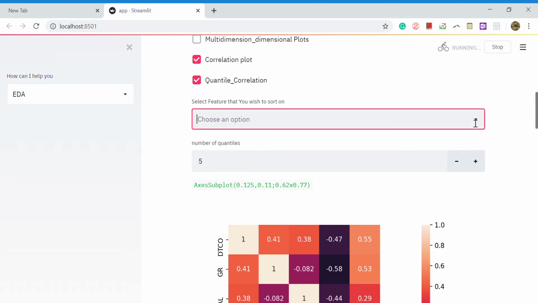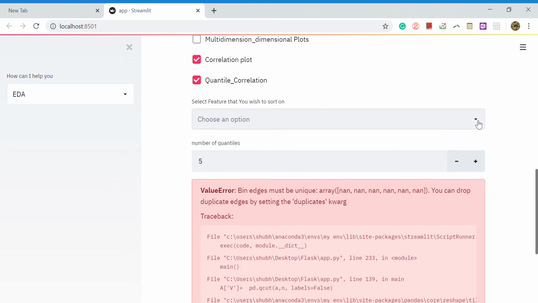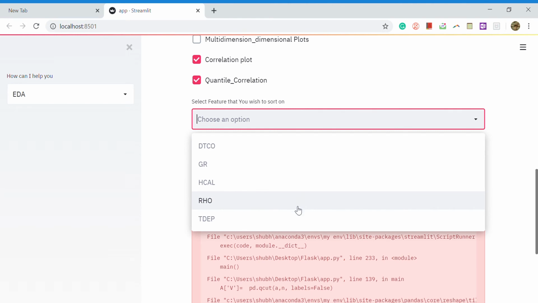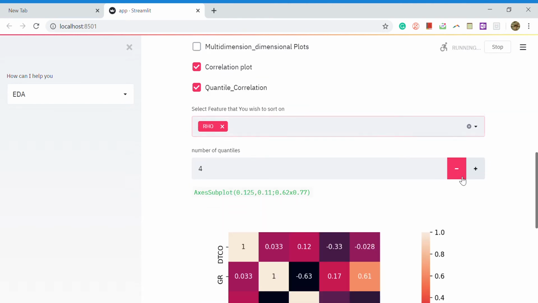And this can be done for any feature, right? If I want to, let's say, divide my data set with respect to density, I want to keep my quantiles as just 3.